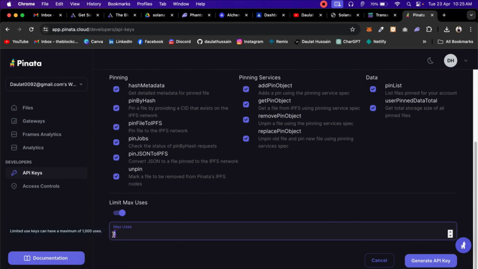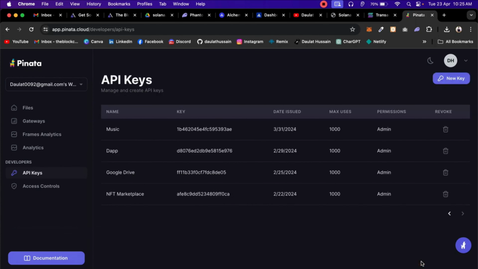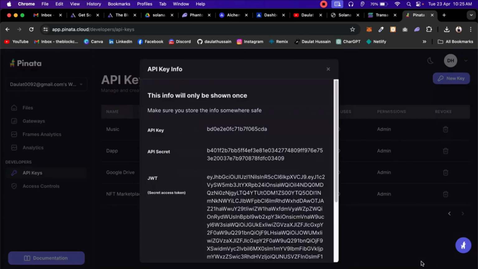So I would suggest you set the limit close to 1000, because that's the max limit you can create on this particular API endpoint. So you cannot create more than 1000 data on the IPFS. Once you're done with that, make sure to click on generate API key, and it's going to generate the API key for you, which you can simply provide in the application. So this is the API key.